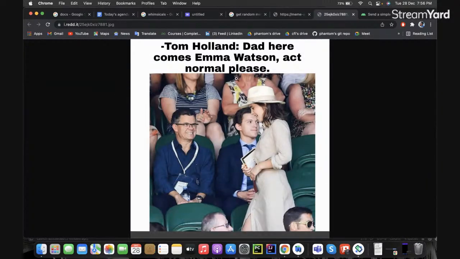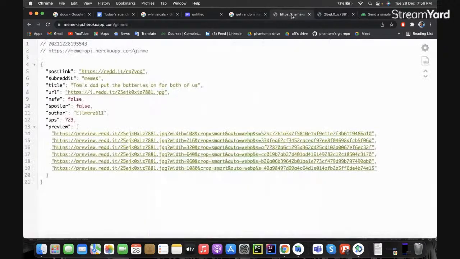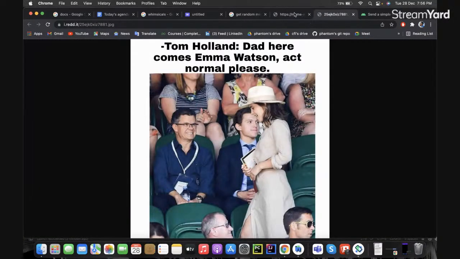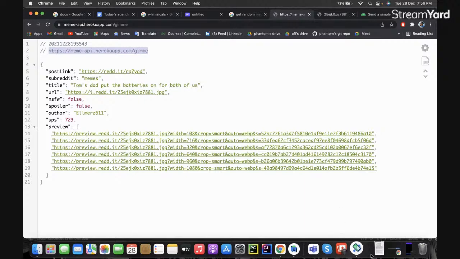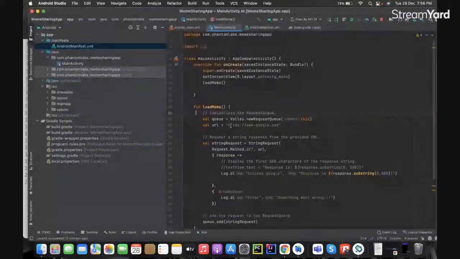image.jpg. It's showing something. This one is a Spider-Man meme, I think. Cool. So we are basically going to use this URL. Let me copy this and come to my Android Studio, and I will paste it here.